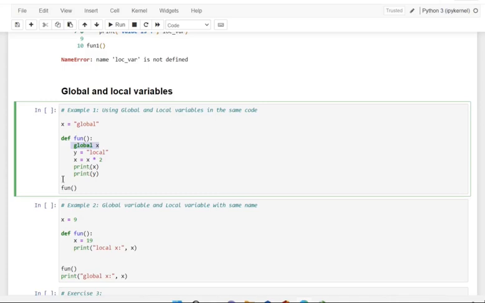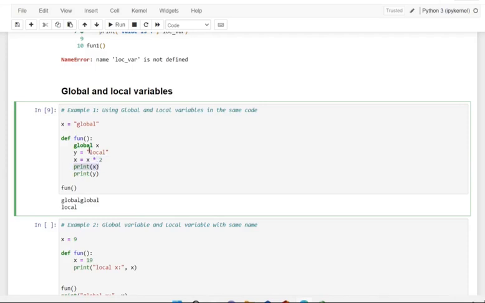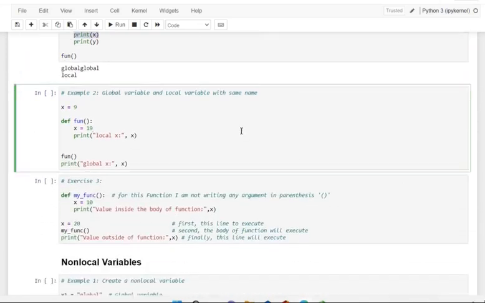Even after calling the fun function, the value of x becomes global, because we used x into 2 to print the global 2 times. So global it comes. After that we print the value of the local y, that is local. So what would be the output? Let me execute: global and global for printing x, and for y it prints only local. Okay, fine.